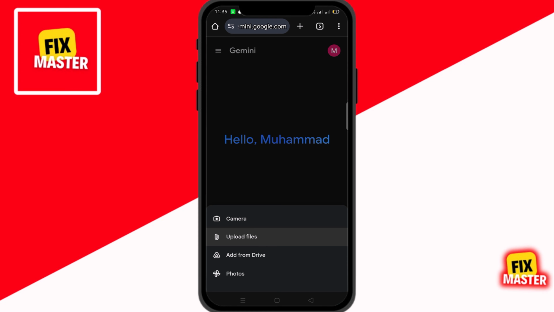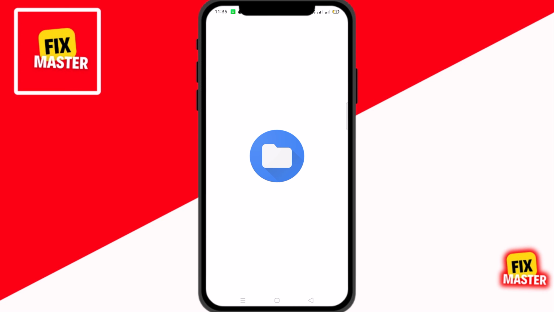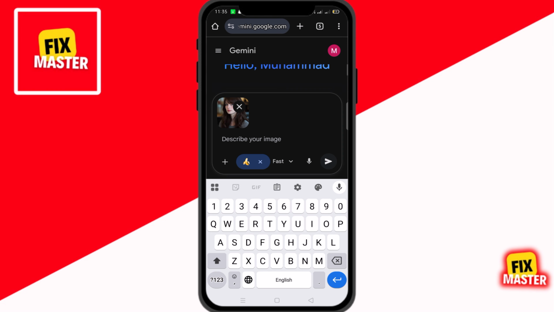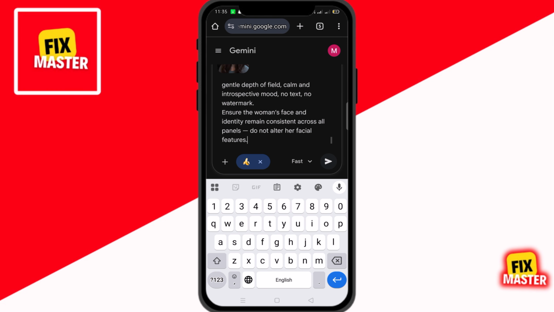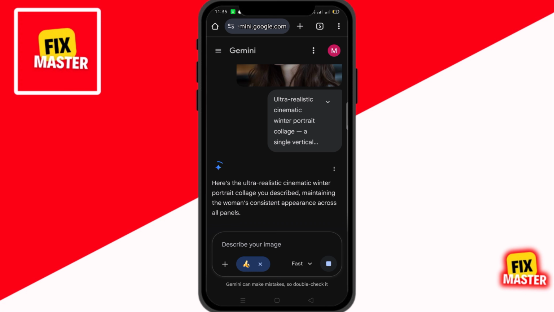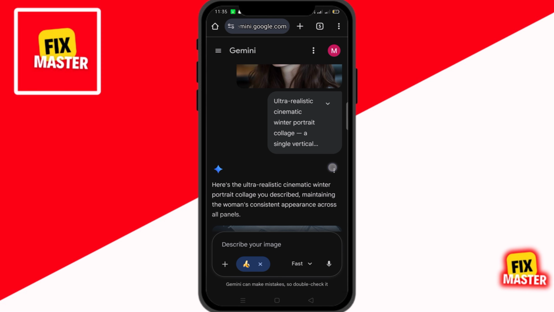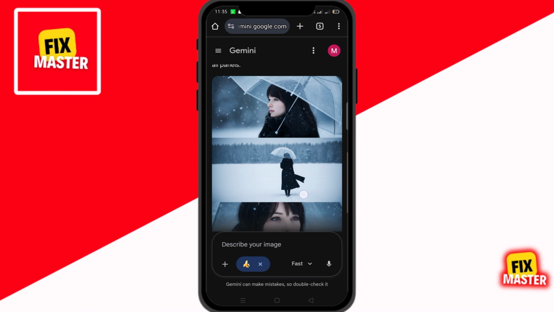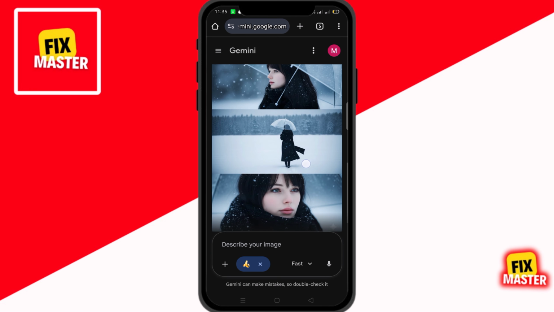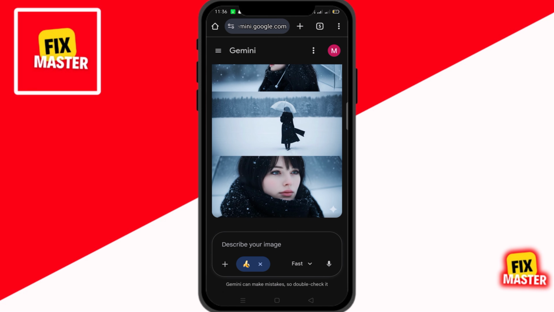Upload your photo. Choose a clear picture for the best result. Paste the prompt you copied earlier into the text box. Hit send and wait a few seconds while Gemini processes everything. And that's it. Gemini will instantly generate a clean, aesthetic, Korean-style winter portrait of your photo. The results are super high quality, super smooth, and perfect for social media.